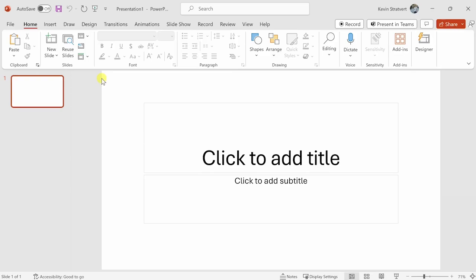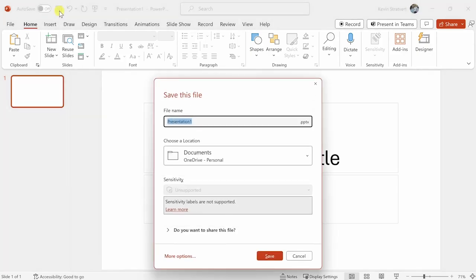This now drops us into a brand new presentation, and I have lots of work to do to get this ready. But before we start working on this presentation, in the top left-hand corner, let's click on this floppy disk icon to save the presentation. You can also press the shortcut key Control-S. This opens up a save dialog, and I'll call my file the Kevin Cookie Company All Hands.